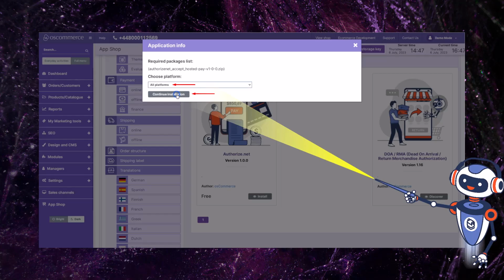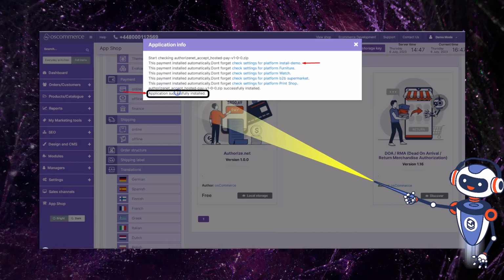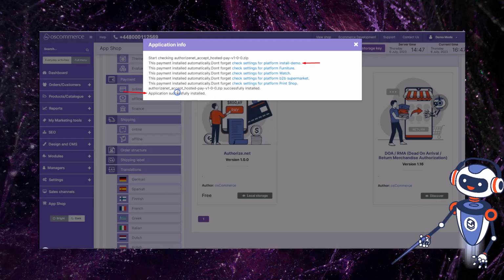The installation process will begin and the module will be added to the selected sales channel or channels. When the installation is complete, a confirmation page will appear indicating that the module has been installed successfully. To continue with the module setup, click Check Settings for the required platform. Alternatively, you can configure it manually by following the instructions below.